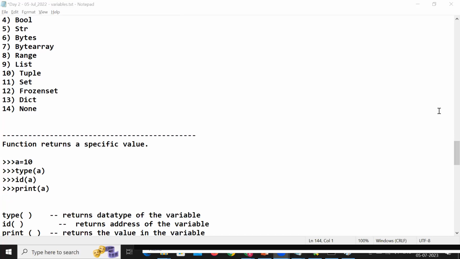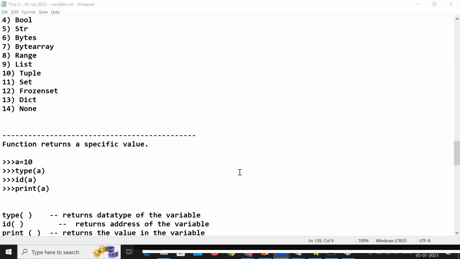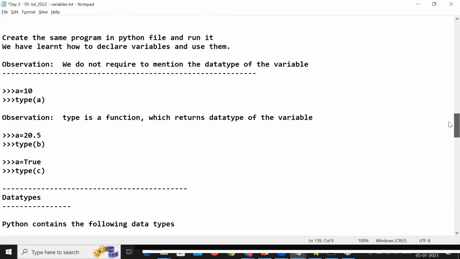How are you, Soundarya? Good morning. A very good morning, sir. Sir, in the above statement, you can call me Sunil. Okay. So, Sunil, in the above statement, you have written A equal to 20.5, and in the next line, you have written type B. So it should be B equal to 20.5 and type B, right? You are right. Good observation. It should be B, and this should be C equal to True. Yes, it is correct.